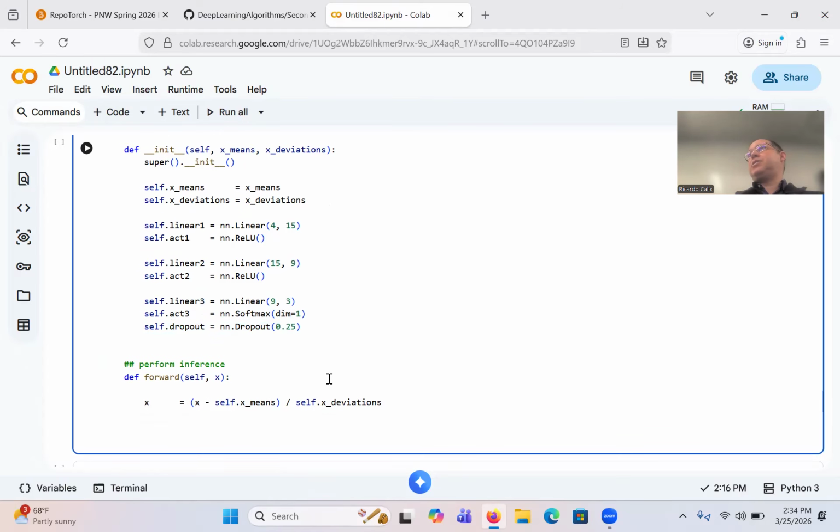That's the architecture that we have defined. So let's now draw it out on the whiteboard. Remind me if I forget. So it goes from 4 to 15, then to 9, then to 3. So 4 to 15 to 9 to 3. So what does that neural network look like?